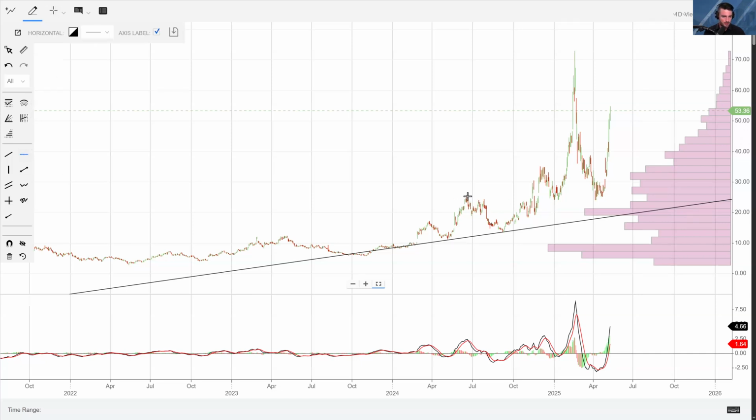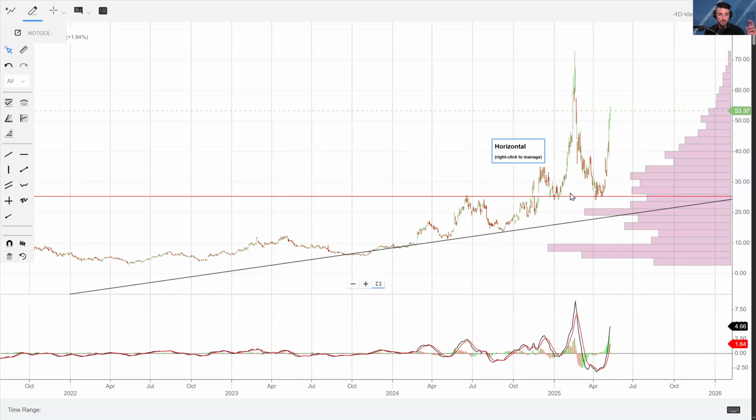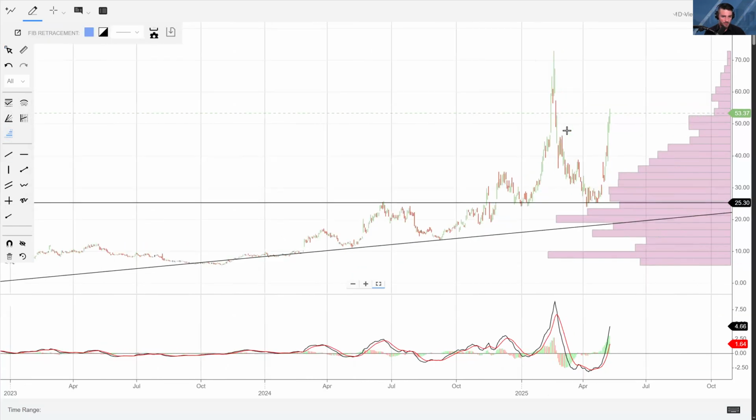If I see an area here that kind of looks like maybe a support level or resistance level, depending on where the price action is, you can leave those on there. And then let's see, somebody said Fibonacci retracements. So we can also do that. I'm going to zoom in for this one.